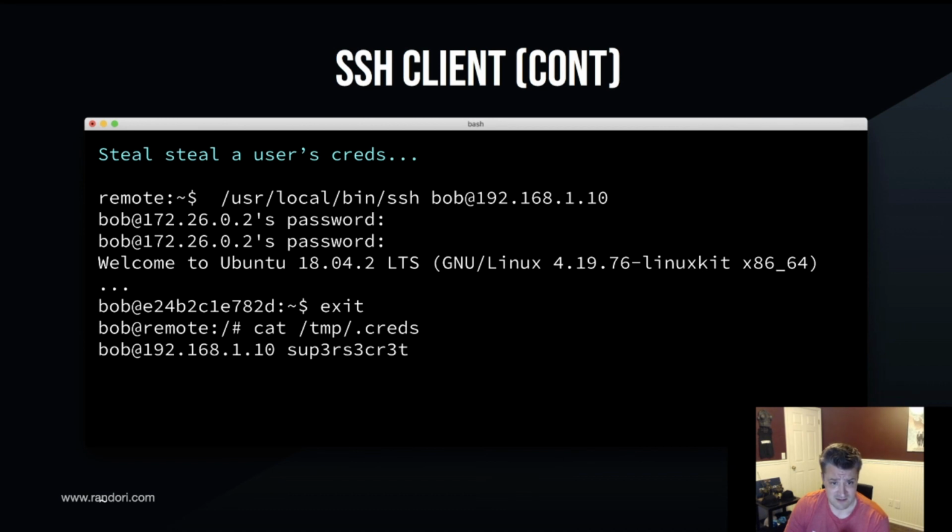Depending on how they have their path set up and all of that stuff that's going on, then just get plain text creds, and that's kind of always the goal.